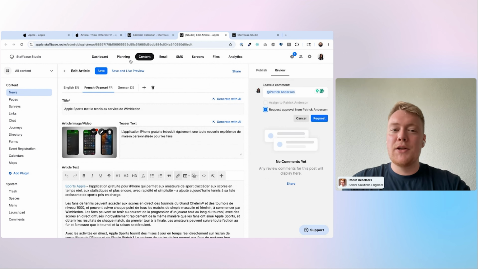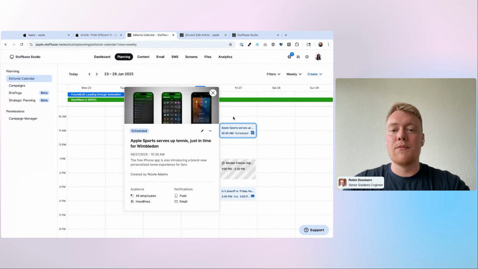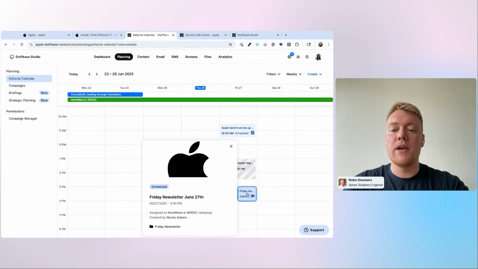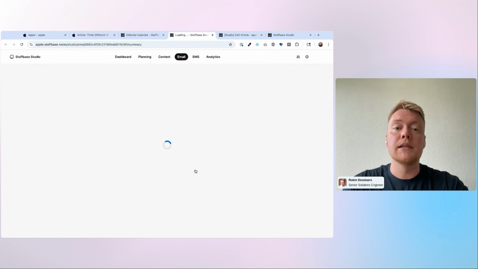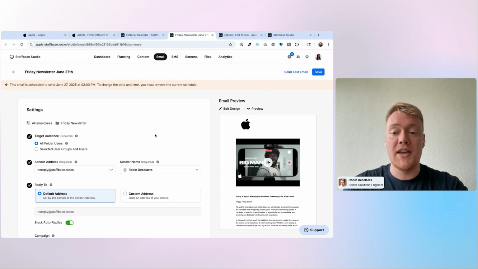So going back to the calendar, we just talked about news. We are also interconnected here with the email tools. So, for example, we have a Friday newsletter that's planned for tomorrow. Let's go into that for a second.